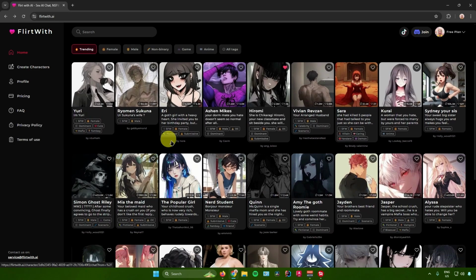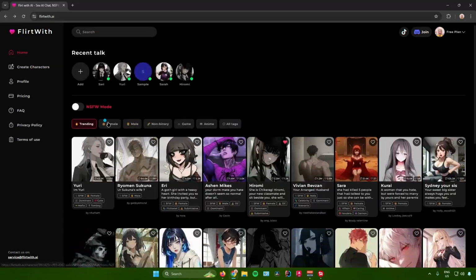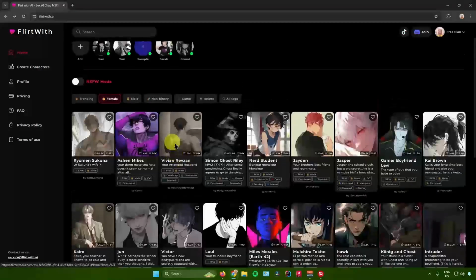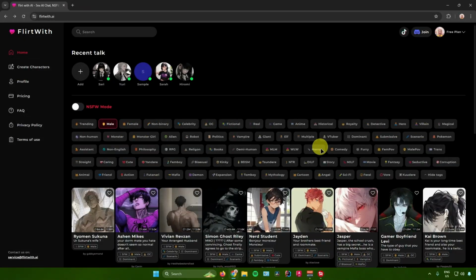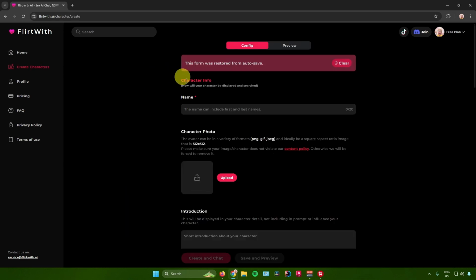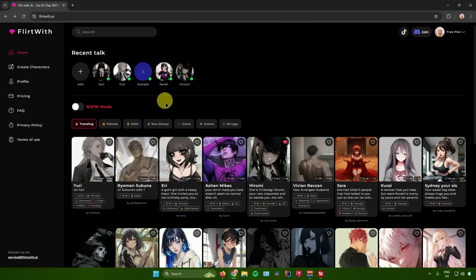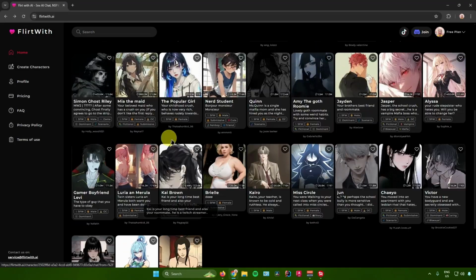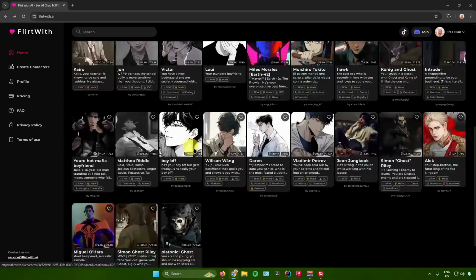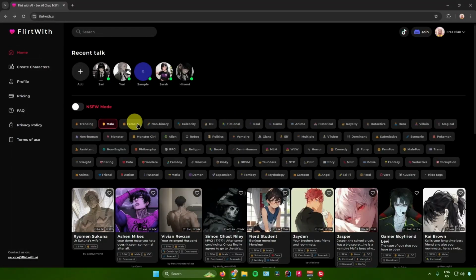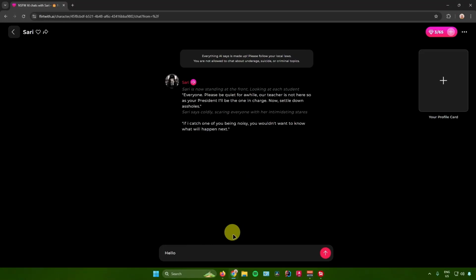FlirtWith.AI is a unique website that allows users to engage in interactive conversations with virtual characters powered by advanced artificial intelligence. FlirtWith.AI enables users to create their own customized virtual avatars, enhancing the personalization and depth of interaction. Comparing it to other platforms, FlirtWith.AI offers a more immersive and tailored experience, where users can craft characters to suit their preferences and engage in lifelike conversations that feel uniquely personal and engaging.